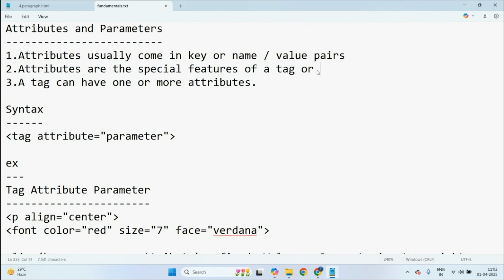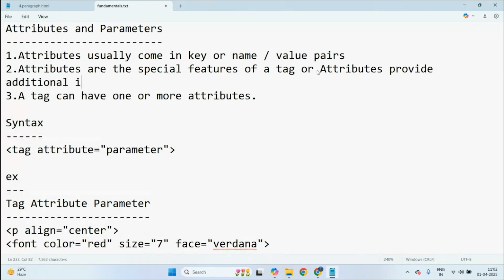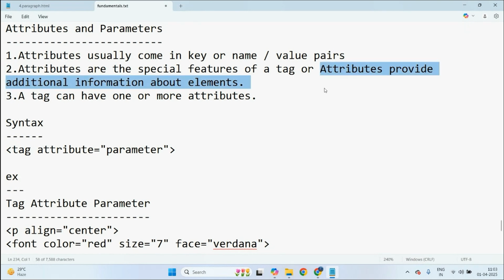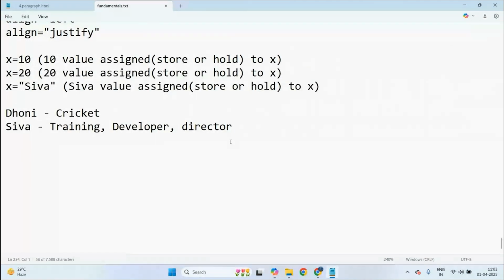Another definition: attributes provide additional information about elements. I already explained what is tag and what is element. I believe you understood about tags and elements. Don't get confused if I use tag or element. Whatever, attributes provide additional information about elements. For example, as a human, my additional information is giving training, working as a developer as well as director of SIVASOFT.